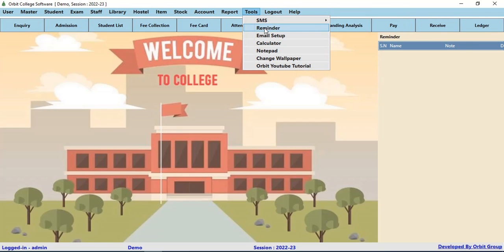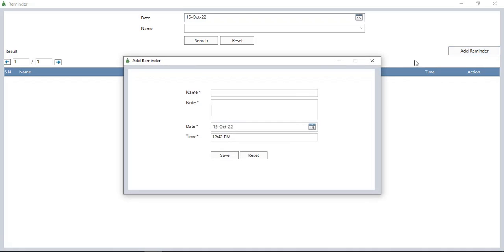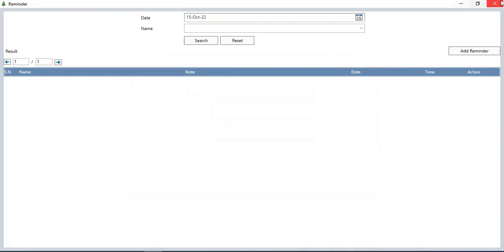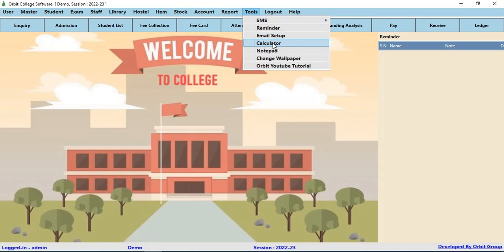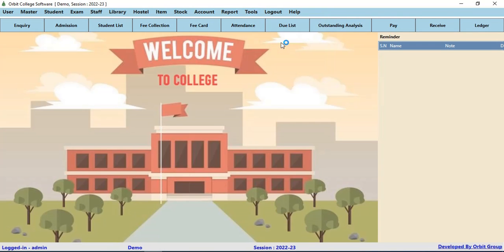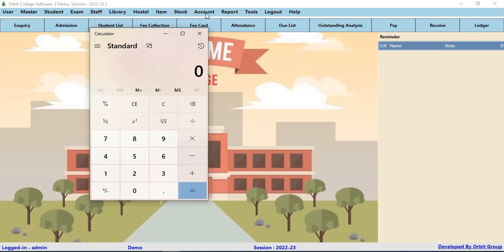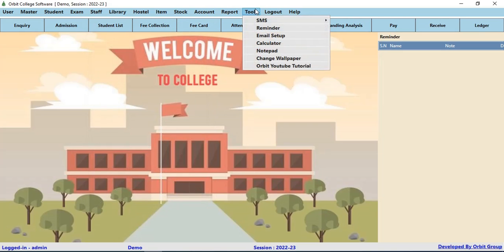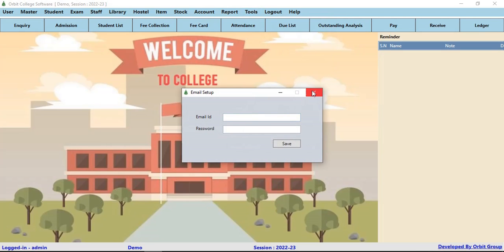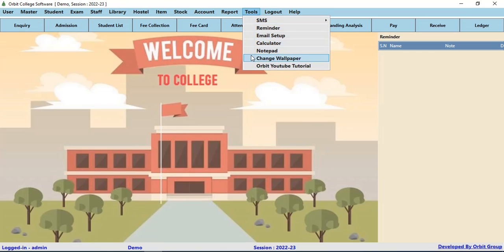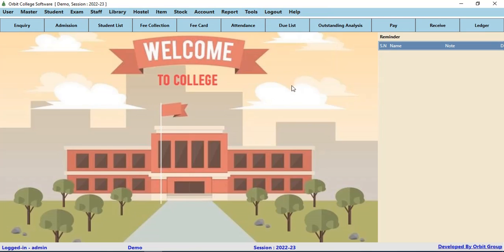You can set the reminder from the add reminder button. You have to enter the name, note and select the date and time. Then click on the save button to save the reminder. And in a calculator you can calculate the amount. Here you can see it is showing, and you can set up the email in the software. And here in a notepad you can add the notes here if you want to add. Then in a change wallpaper you can change the wallpaper of the dashboard.